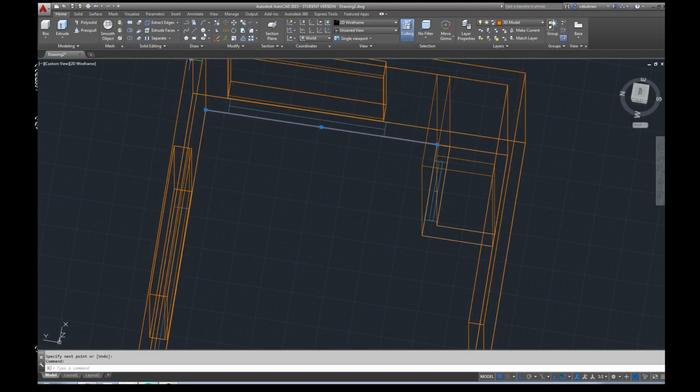So I can, for example, go to this face, and I need the midline.